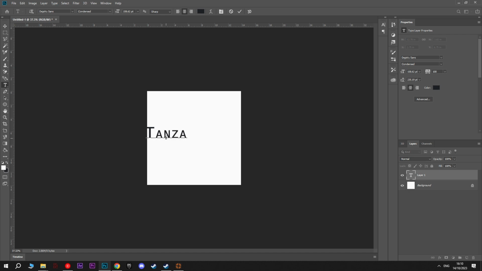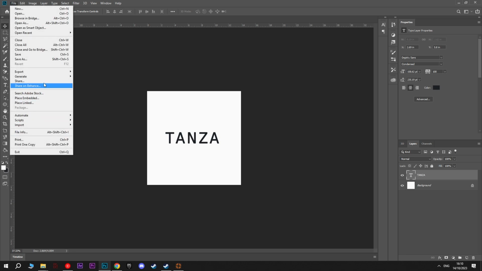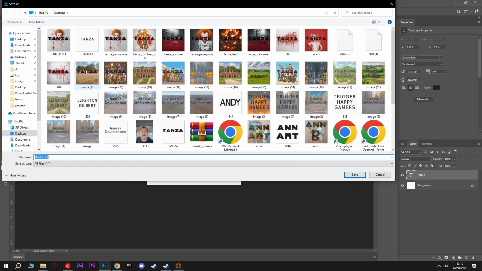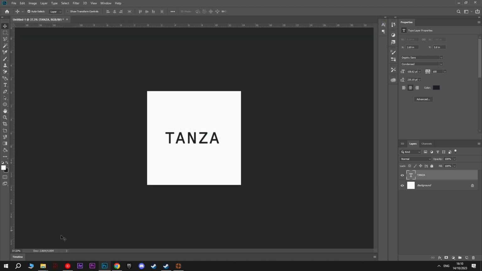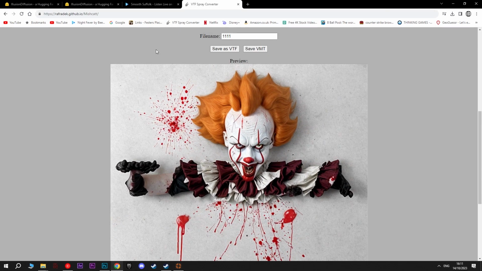If you've already got a kick-ass image already, and you don't need to do this bit, then just skip to the actual spray creating bit. But there we go, we'll just put the simple name, Tanza, and we'll export that, and we're just going to call it blah blah blah 112112.